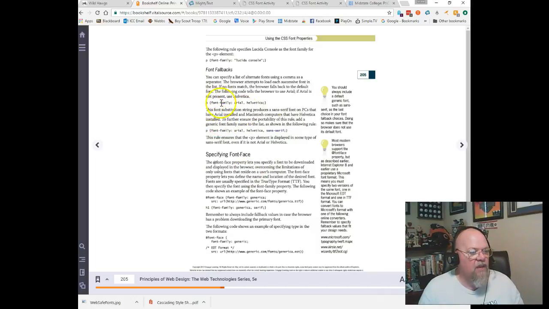So I can actually say P, font family, Arial, Helvetica. Okay, so I just say font family, Arial, Helvetica. So if Arial's not available, it's going to basically grab Helvetica.